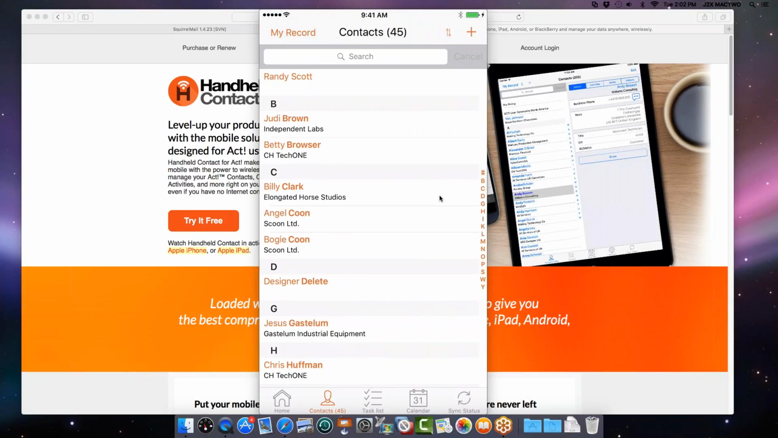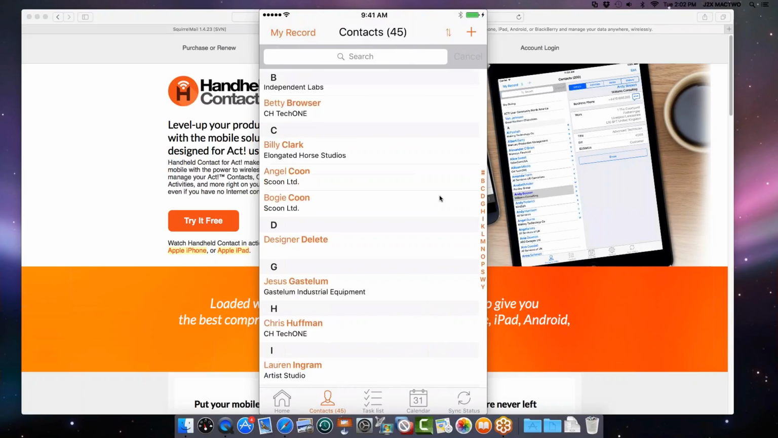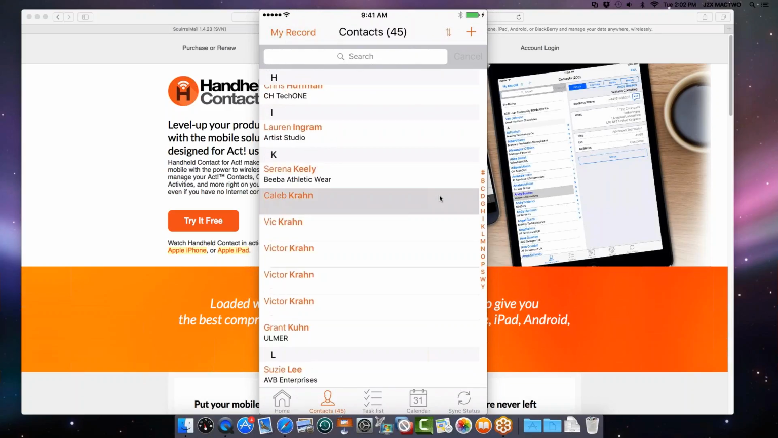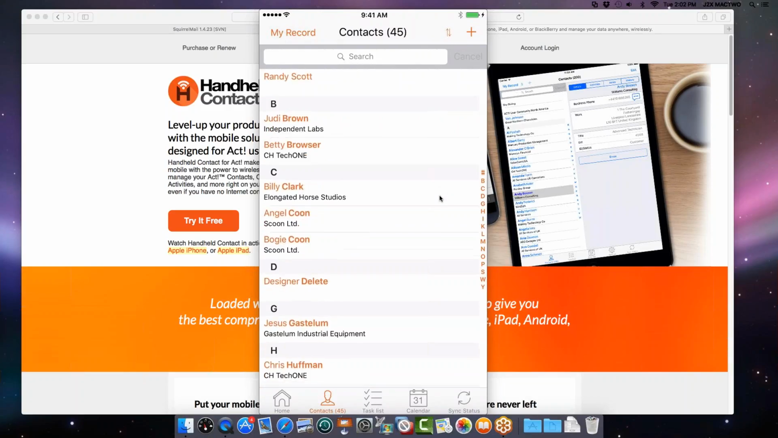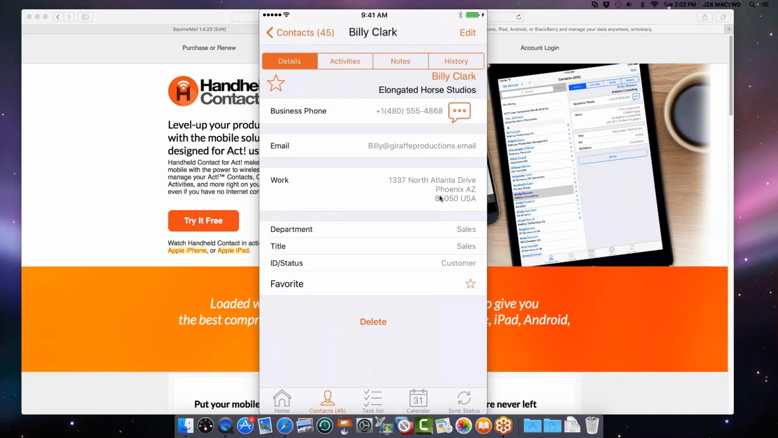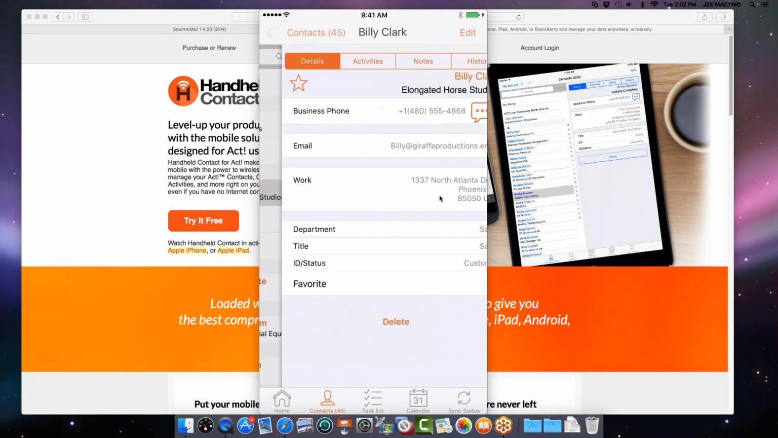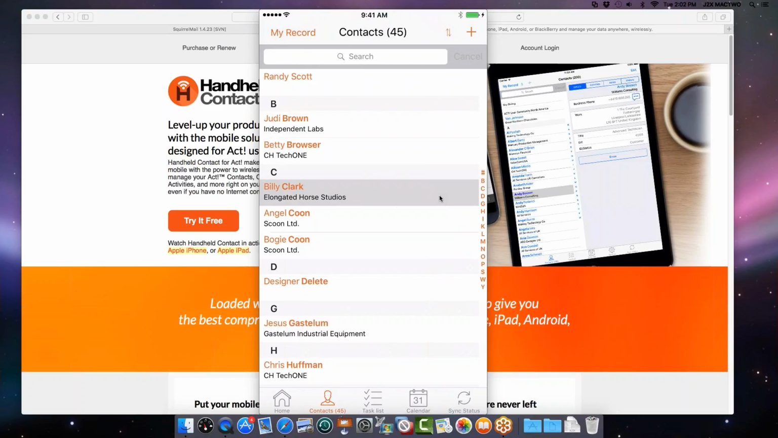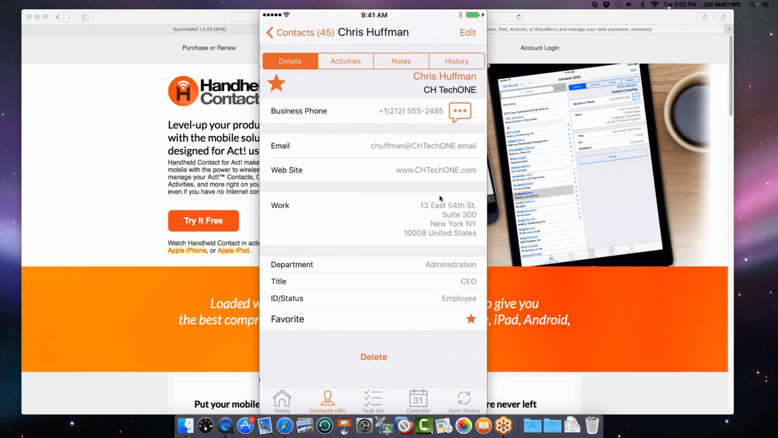Handheld Contact is a separate application, so it sits on your device like any other application. The main benefit is that it works online and offline. Even when you don't have access to the internet, you still have access to all your contacts. For each contact, you can choose which fields you synchronize. You can synchronize any of the standard fields and up to 50 custom fields as well. So for each contact, you can customize what you want to see.